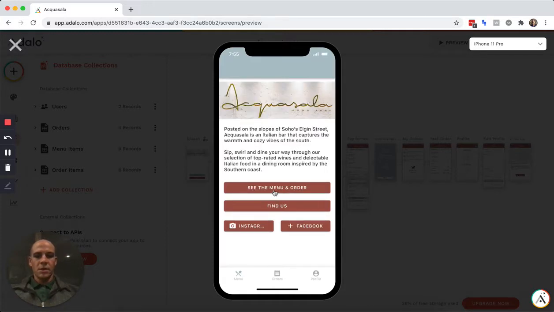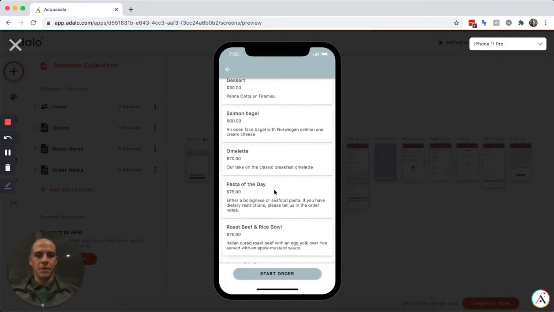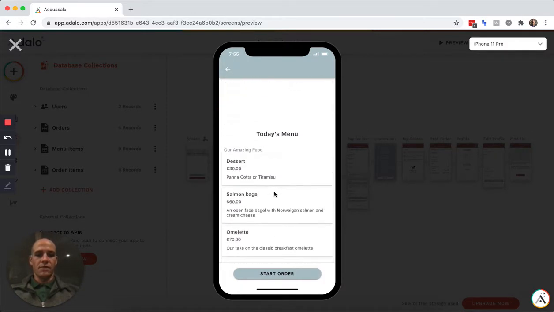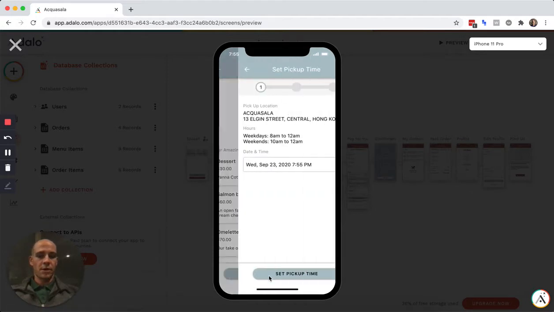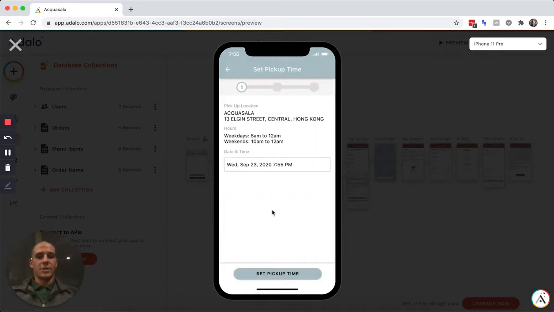okay, a user can see the menu and order. Okay, they have the menu of the day. When you click start order, it actually creates an order as soon as you do that. Okay, so actually, sorry, that's not true. As soon as you click set pickup time, okay, if you're doing a pickup, that is when it creates the order. Okay, so the order is marked as unfulfilled or in progress.